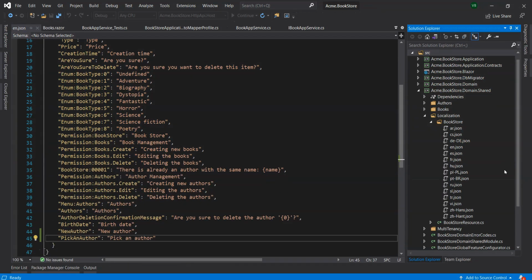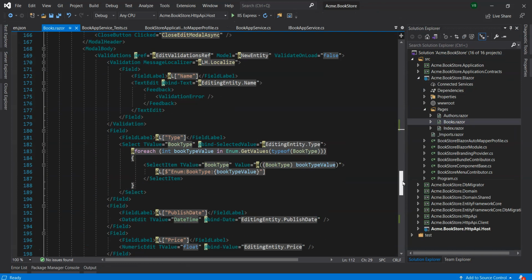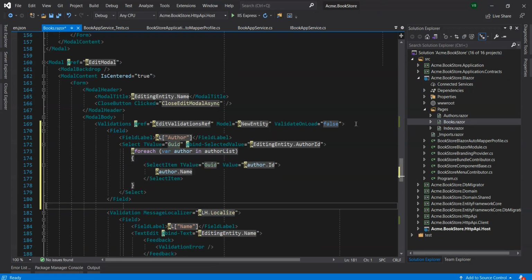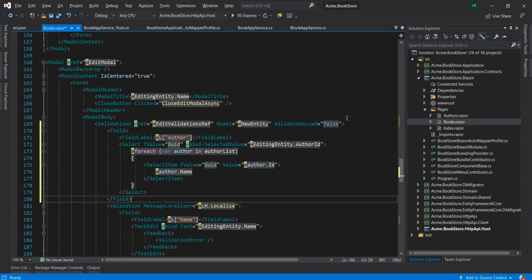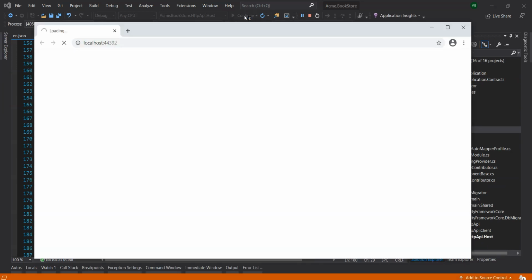We then add the following field definition in the modal body of the edit modal as the first item before the Name field. That's all. We are reusing the authors list defined for the create modal. Let's run the application to try and modify the authors of the books to test the changes we've made in the edit modal.